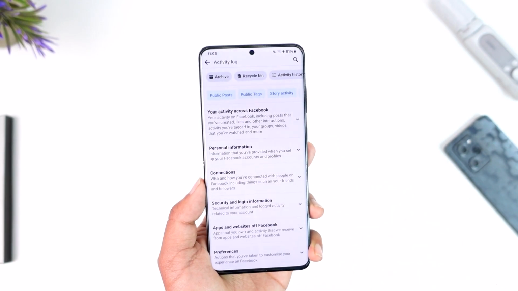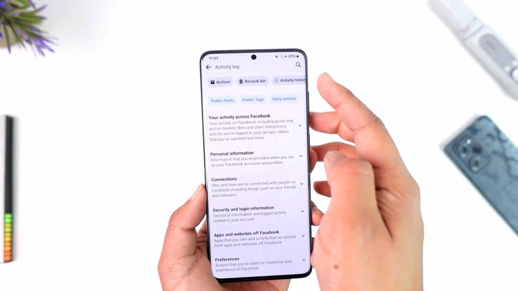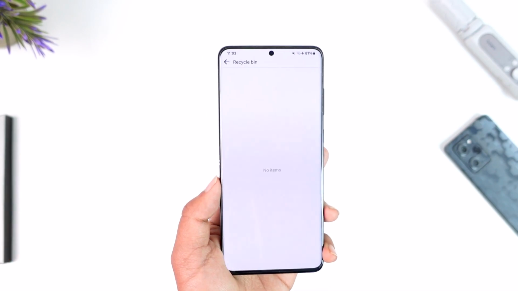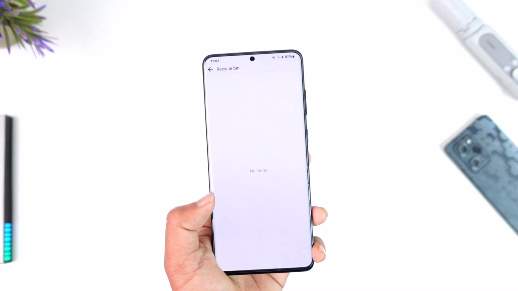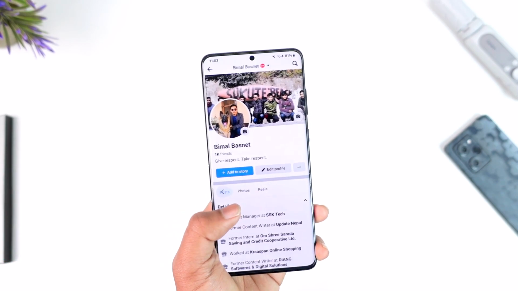and tap on it. From activity log, if you look at the very top, you'll find the button that says recycle bin. So when you go to recycle bin, you'll be able to see any sort of photos or posts that you have deleted, and you will also find the option to restore them. This way you can go ahead and then retrieve deleted Facebook posts.